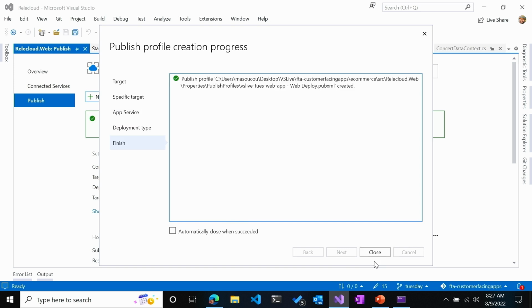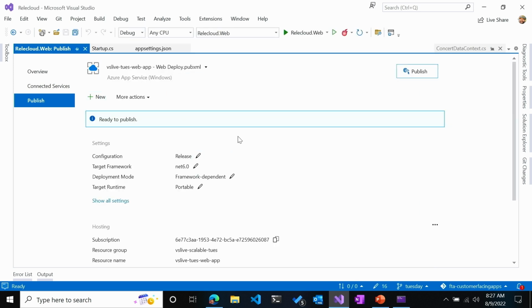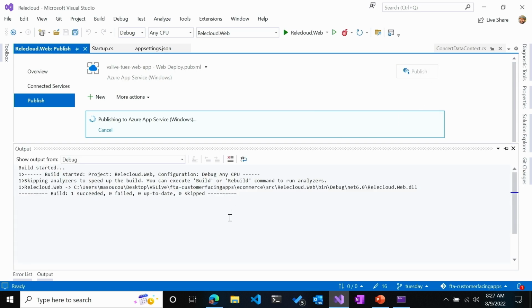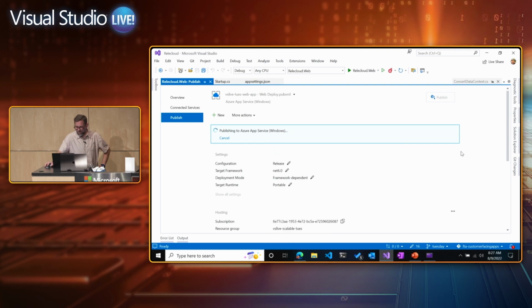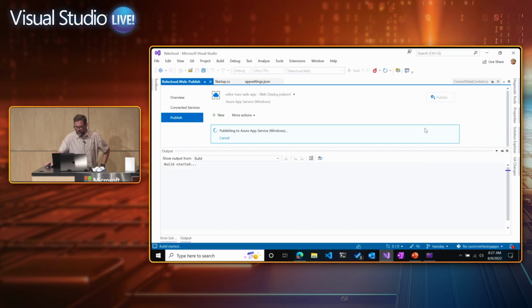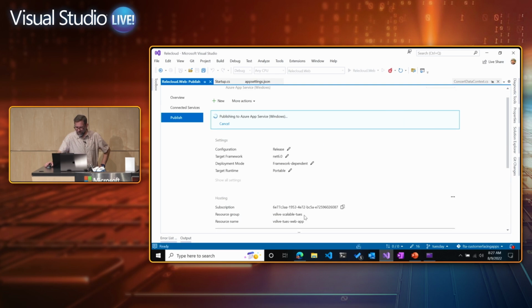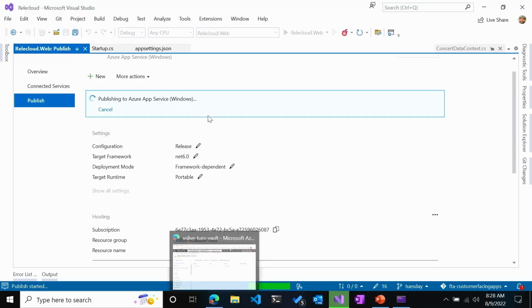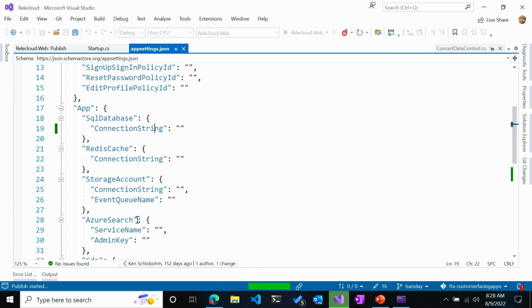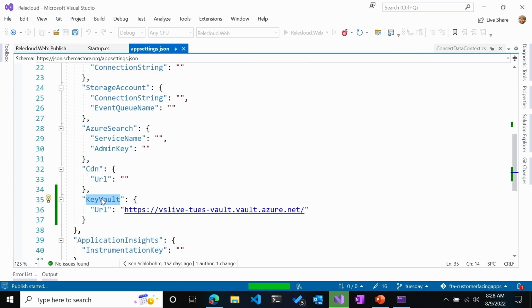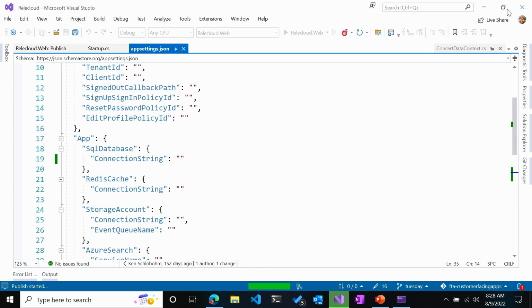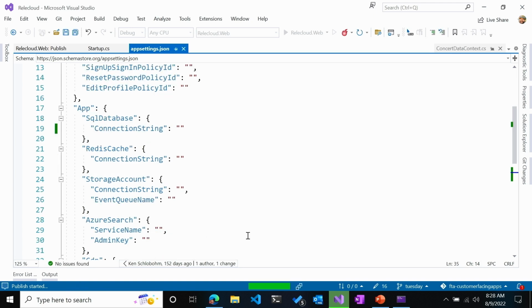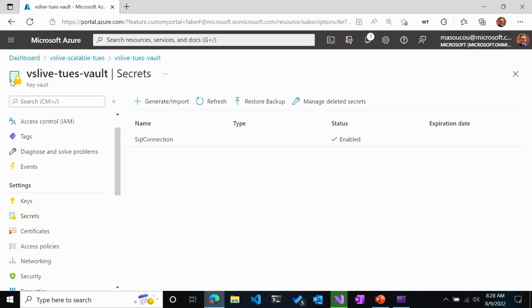Obviously when we're in production we're going to want to have some kind of CI/CD to it, but when we're doing things like this I can just go ahead and publish. All right, shouldn't take too long. Publish started, and the only thing I'm going to need to have to update in my app settings is the Key Vault. All right.